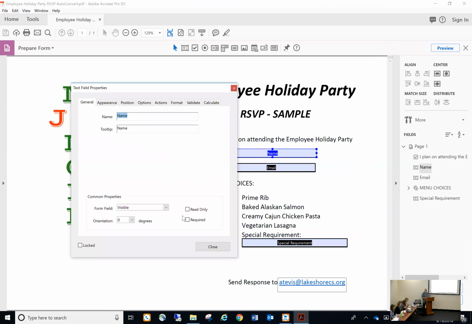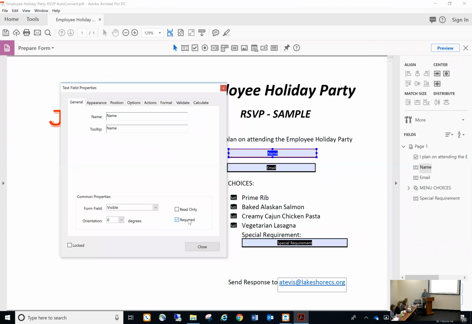There are other things that we can talk about. We can say it can be read-only information. It's required. You have to put your name. So we can do that. Orientation, you can slant it if you want to. So if you want to get kind of cute with your forms, you can do that.